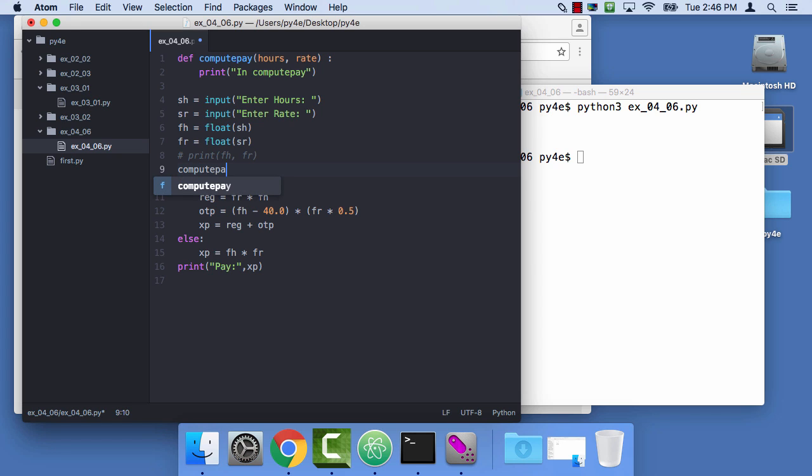Compute pay, and let's pass in our variables that we have in this main code, fh and fr. So the compute pay fh and fr, and then I'm going to print out hours and rate. So now you'll see it's going to do the input, convert to floating, call the function, which is going to run this one line, and then continue down here.